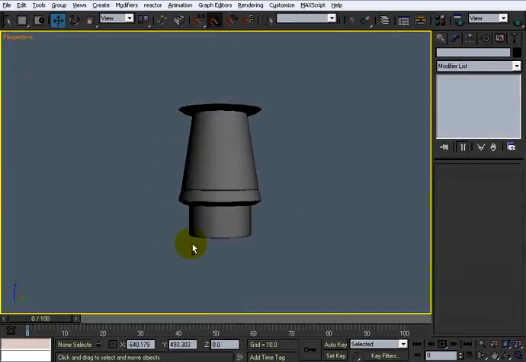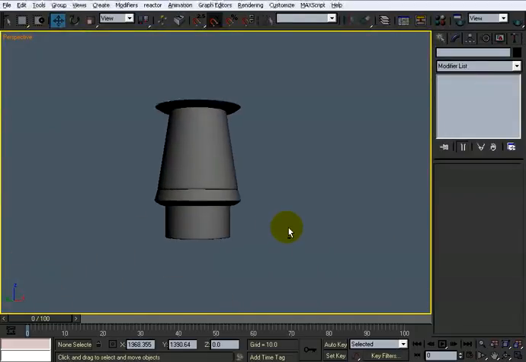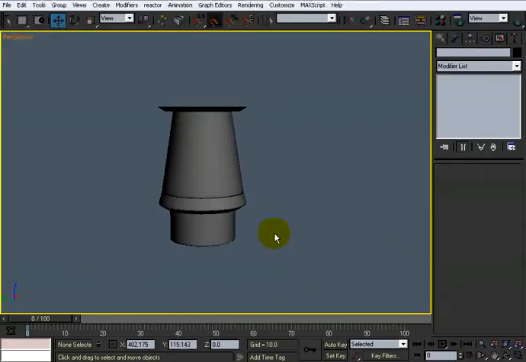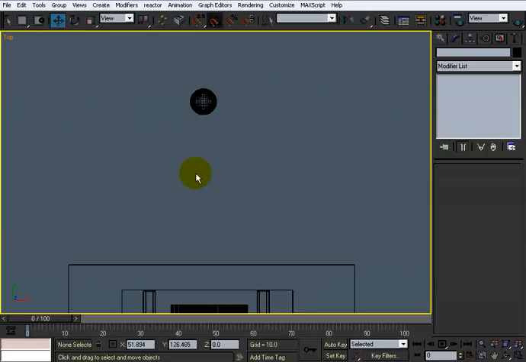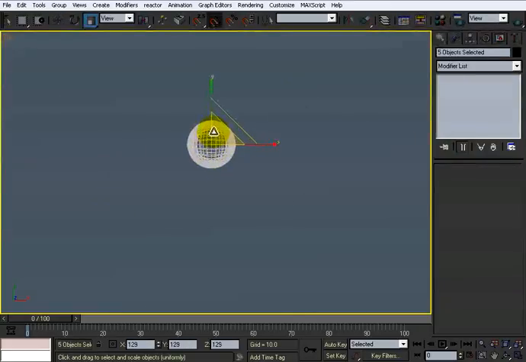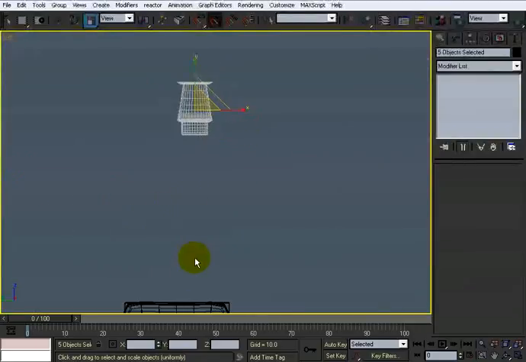Alright, so now that's like that. Looking good. Should be about right. Might have to scale it a little bit. See how it is in the room. I'm actually going to select the whole thing and scale it up just a tad. Looks a little small for me.